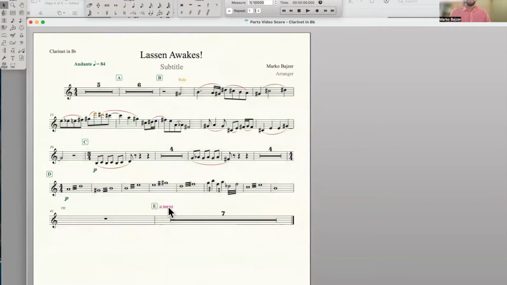This is the standard for part writing. You never want to have more than one measure of rest. Even if it's 2 measures, you still want to create a multi-measure rest.